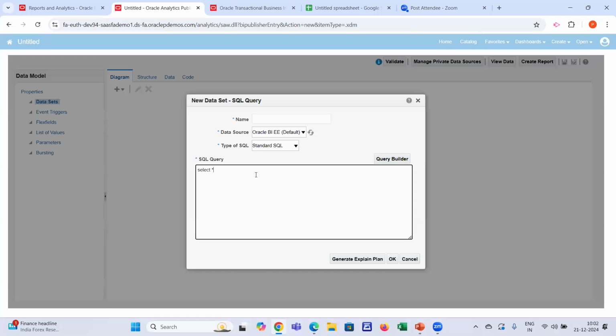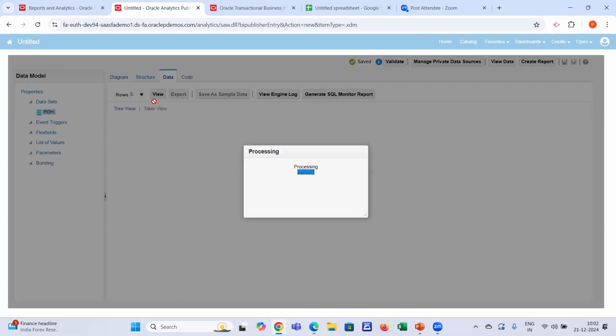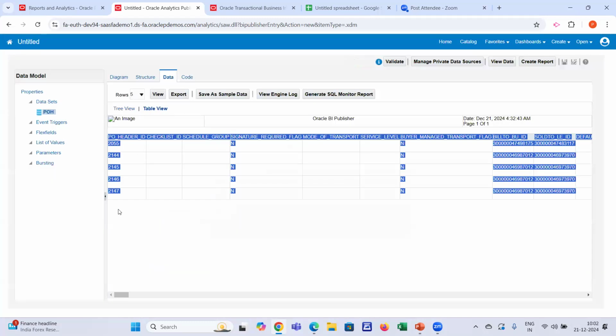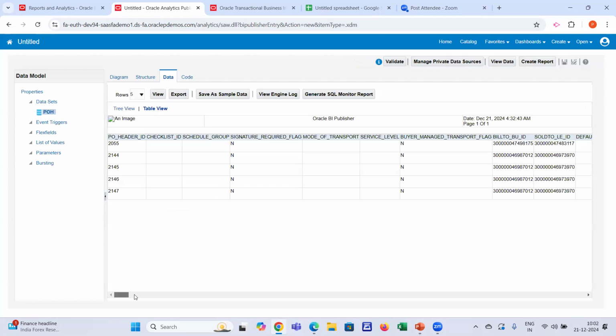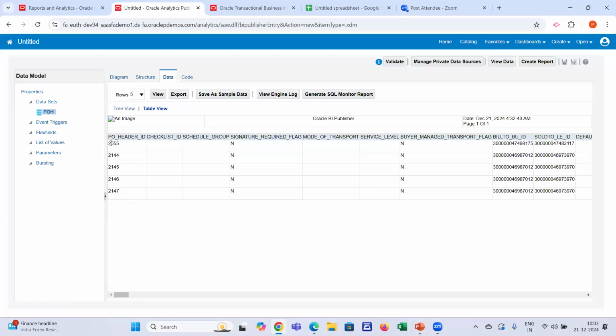All you can do is select star from your underscore headers table. Select from and click on OK. Click on data view. Now this gives me data based on the SQL query I've entered. This is the actual backend tables. You can save this as sample data and you can also create a report out of this. During the training sessions, we'll show you how to create a simple report using a BI report.